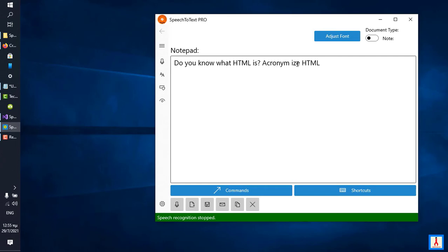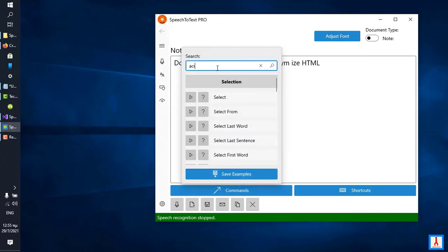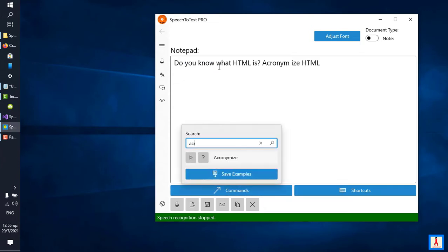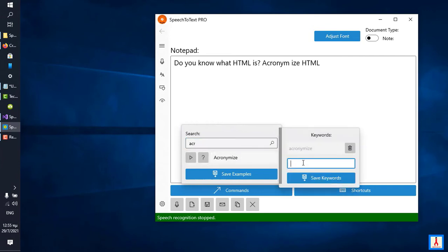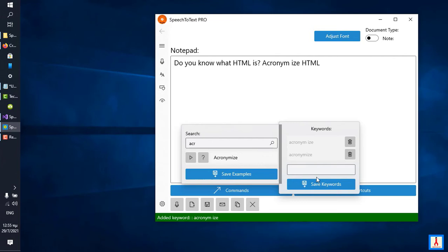In this case, a wise thing to do is search acronymize and add this miss as a keyword. So acronym, and eyes. Now this new keyword phrase is associated with the voice command acronymize, so that the next time the speech recognizer interprets this keyword, it should execute the command.